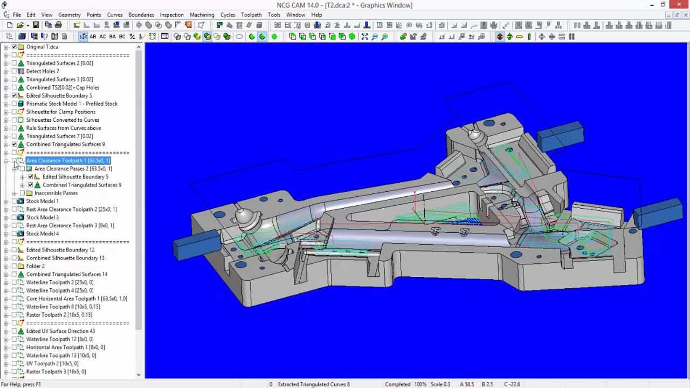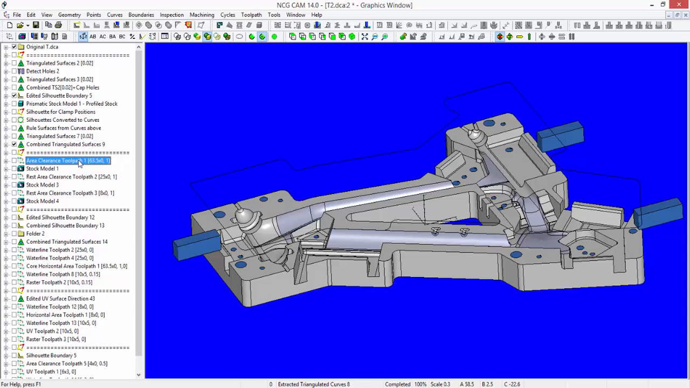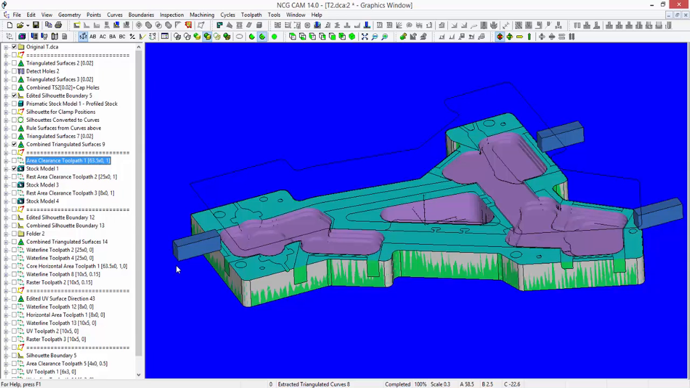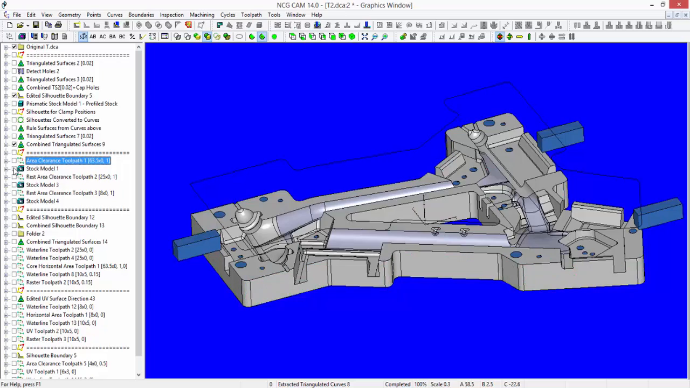So the result of that area clearance toolpath with the 63.5 cutter is to present to us a stock model looking like this. So the turquoise surfaces on the top are surfaces that have not been touched. The purple is where our 63.5 diameter cutter has been able to get. The next thing to do is to do a rest roughing operation, because we now need to work with a series of smaller and smaller tools.